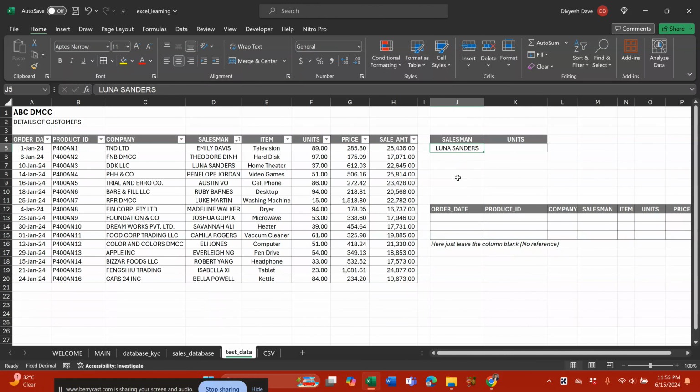Let's say we have this salesman here and we want to bring units. In the first go, you can simply say, okay, Luna is here and units are 37. But if you have a lot of data, it will be very hard for you to find out. So here, this lookup will help. Let's say we combine both the things. Okay, so index gives us a value at a position, and match gives us the position.